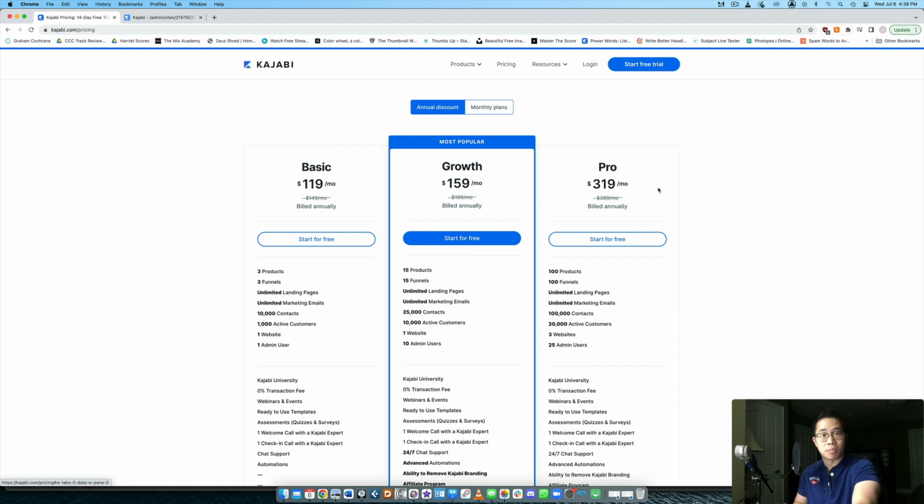Now, off the bat, you might think, wow, that's very expensive for a service, right? Really any service, that's super expensive. But if you consider the products, what they would cost on their own, combining them from different services, you'll actually realize that Kajabi is actually cheaper than those services combined.